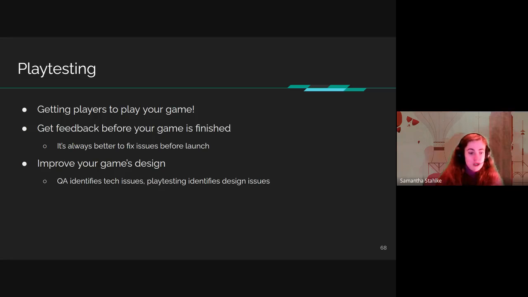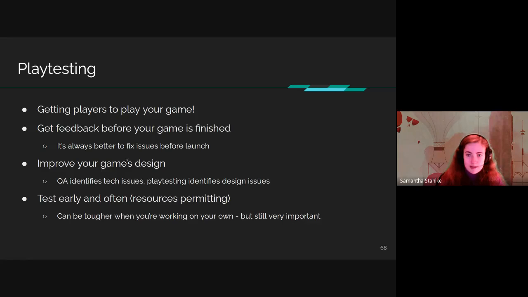So whereas QA, quality assurance, identifies tech issues, playtesting identifies design issues with your game that harm its experience as a whole. Again, test early and often, resources permitting. The reason I have this resources permitting flag here is because playtesting, as we will see in a moment, is generally speaking more expensive and more labor intensive to do than bug testing or QA testing.